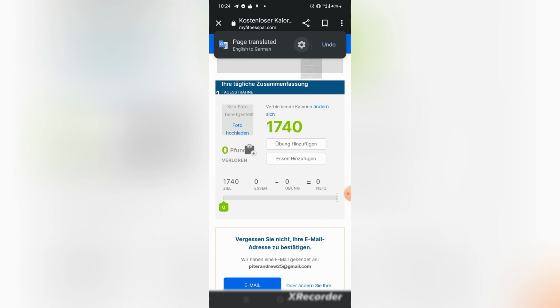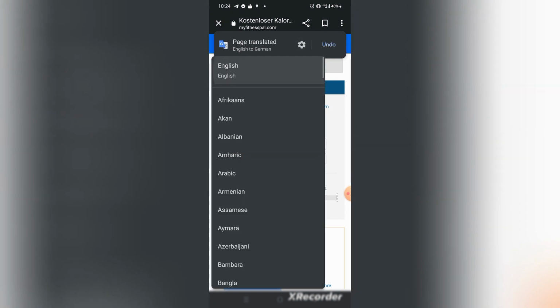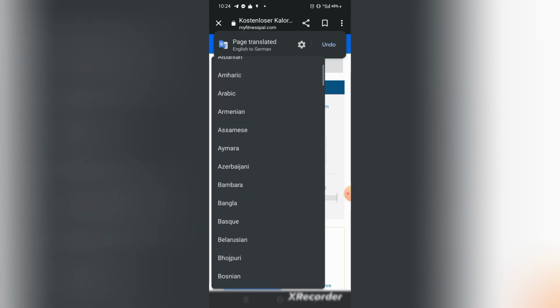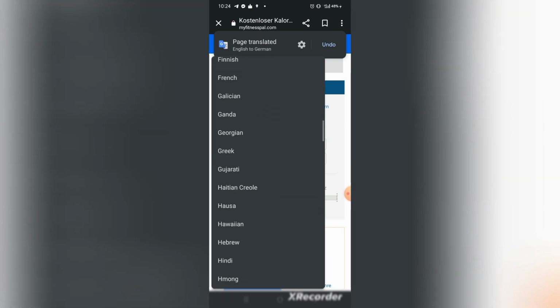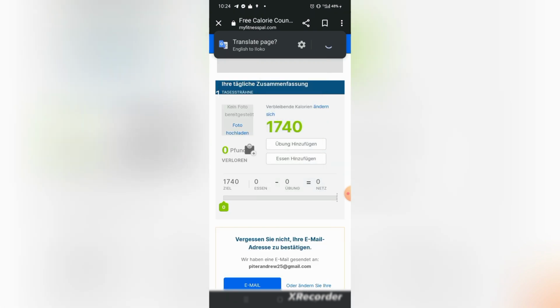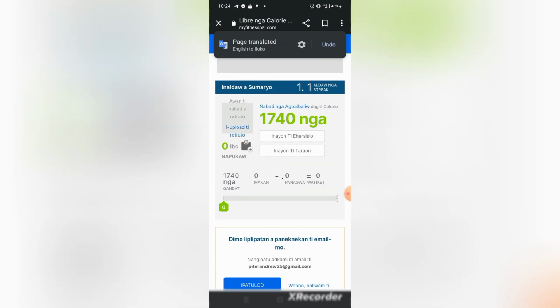And if you want to change the language again, just click the gear icon and click more language, and it will show you a bunch of languages that you can switch with. So for example, I'm going to choose Iloco right here, and as you can see, after I did that, the website language is changed into Iloco text and words. And yeah, that's it. That's how you can change language in Myfitnesspal.